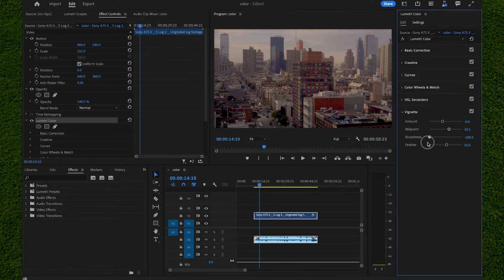And as you can see, when I do that and then adjust the roundness, this basically is the feather. The feather is the amount that it gradually shows. In this case, I'm going to increase it a little bit, and then increase the feather a whole lot too.